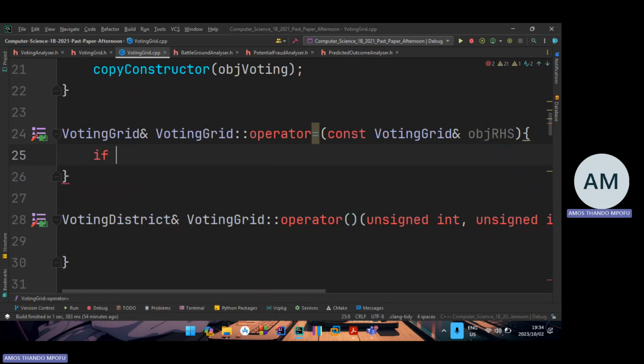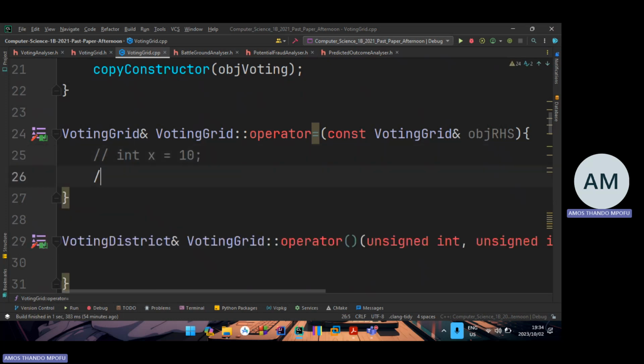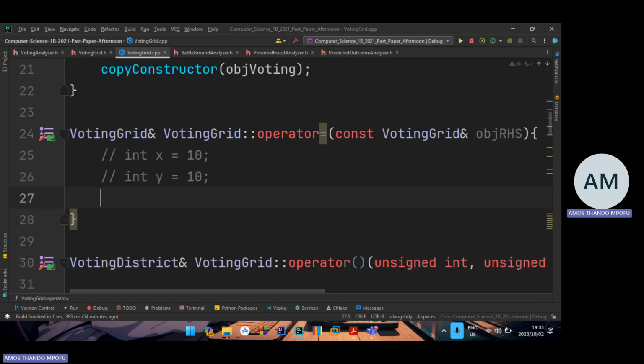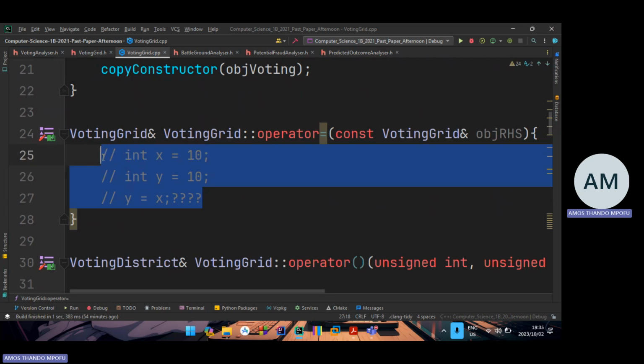So we start by making sure that I don't assign value to myself. For example, if int x is equal to 10, and int y is equal to 10 again, there's no point in doing this. They're of the same value. So that's what I need to do. I need to check for that first. I need to avoid that, and make sure that they are not of the same size.